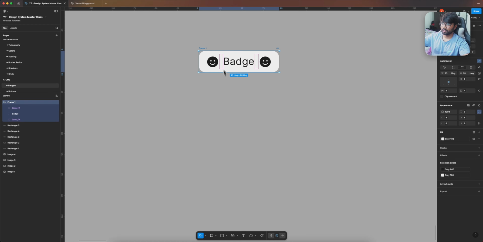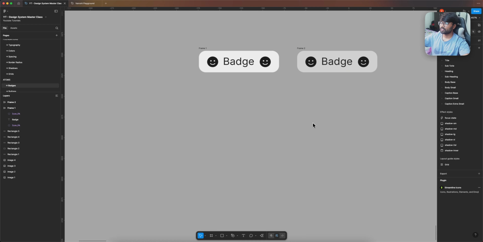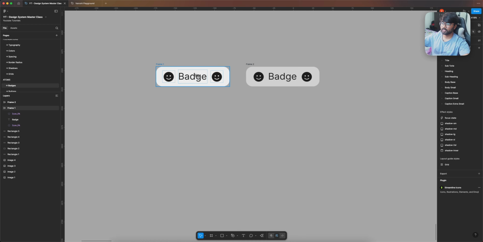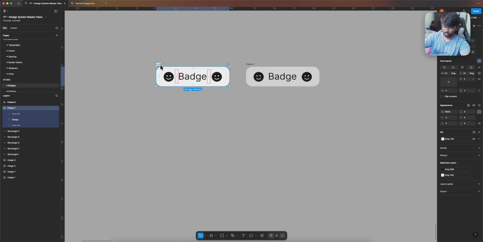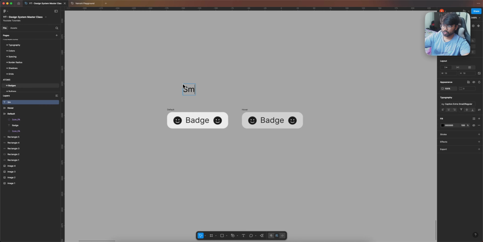So this is the badge component, and when the user hovers on it, it should change to a color one shade lighter. So this is our default, and this is hover. So what I'll do is label it small, default, right, and small hover. This is size and this is state.